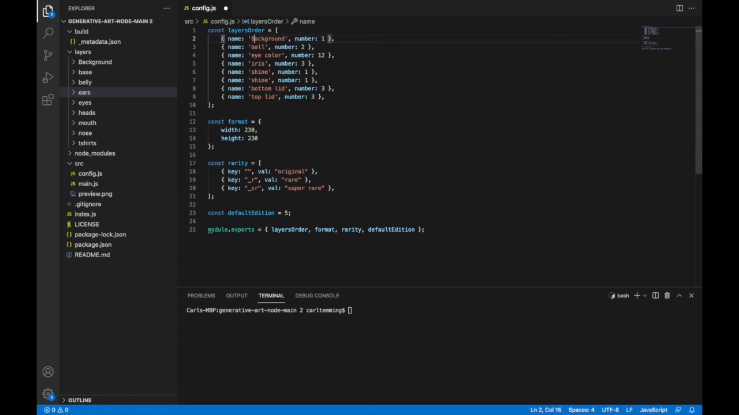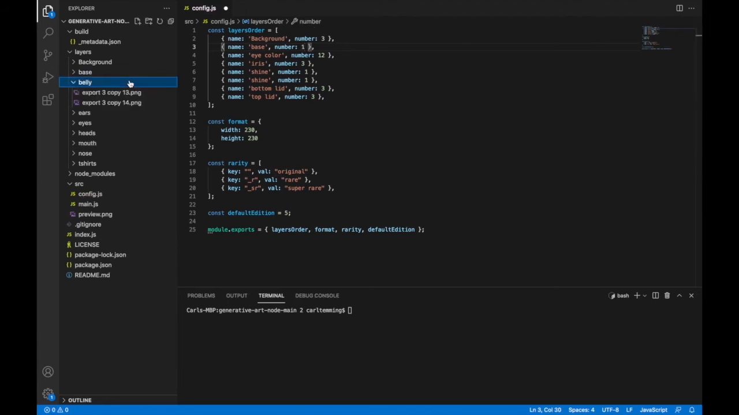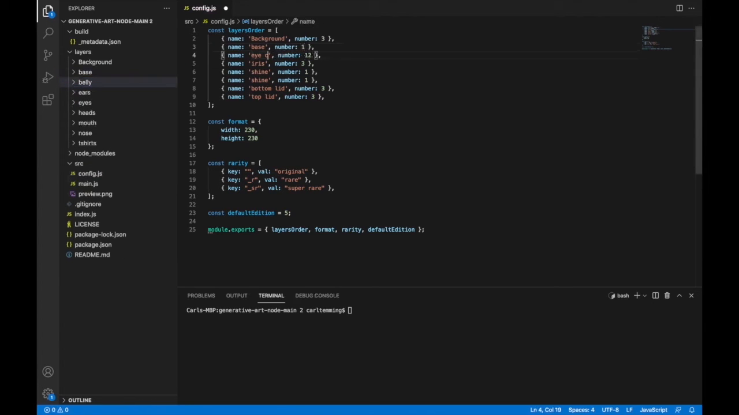For example, background is called background for us too, but capital letters matter, so I have to write a capital B, and then on the number you basically just write the number of layers there is in this folder background. For me it's 3 here, but if you have 10 layers you just write 10. So as simple as that. And you do this with every layer, so that every folder with the layers is featured there, and correlates with the code, and there you just change the name and the number.